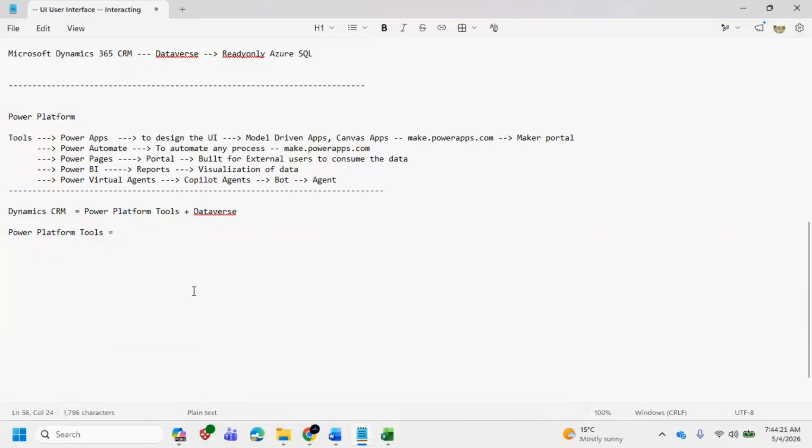So Power Platform basically is a subset for CRM. Means if you know CRM, you have to use all this, right? To customize the UI, you have to use Power Apps. To automate any process, you have to use Power Automate. For Power Pages, if you have a portal, if you have external users, you will be using Power Pages. But few companies will be using only Power Platform tools with their own DB. They don't use Dataverse. They will use their own SQL, their own SharePoint site, like that. Okay, getting?